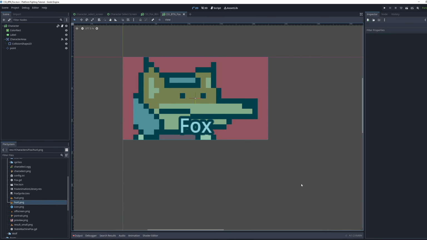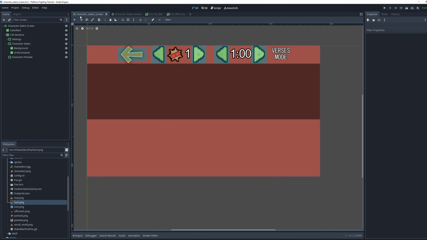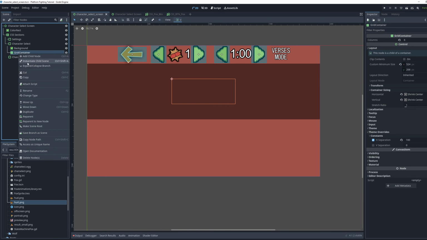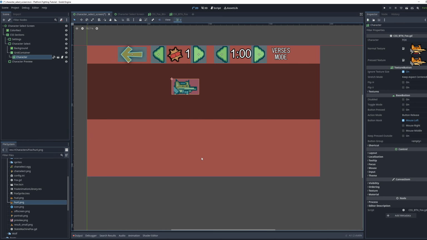And so to actually finish this whole part of the project, what we're going to need to do is go back to our original character select screen, go back to this grid container that we created, and instantiate a child scene. So here you're going to want to type CSS_BTN_ and then the name of your character, which in this case is Fox. Press open and he should be present here.